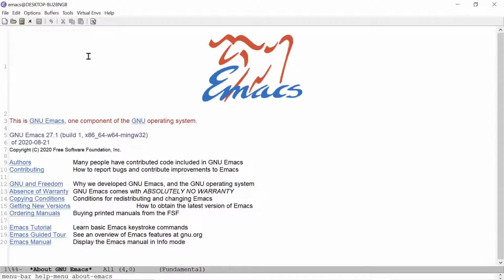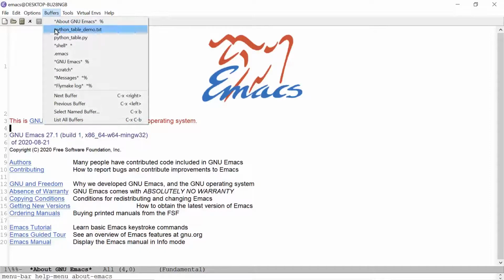It's available on Macs. It's available on Windows. This is a Windows 10 computer, and I'm using version 27.1. All this information here. Let's go back to my text.